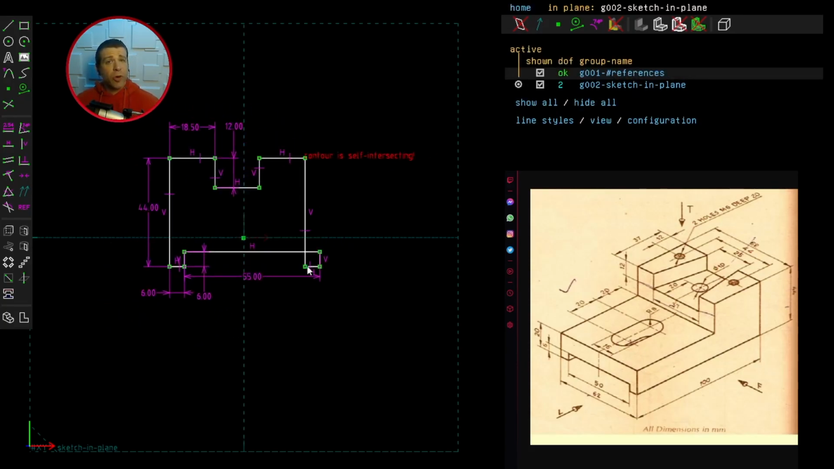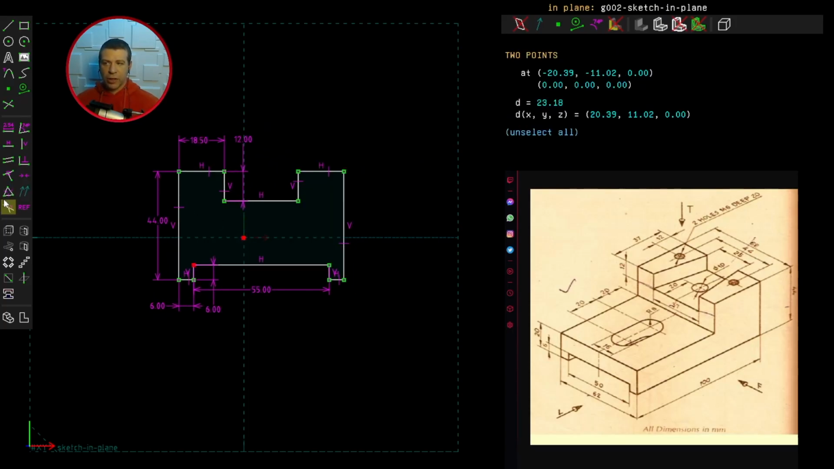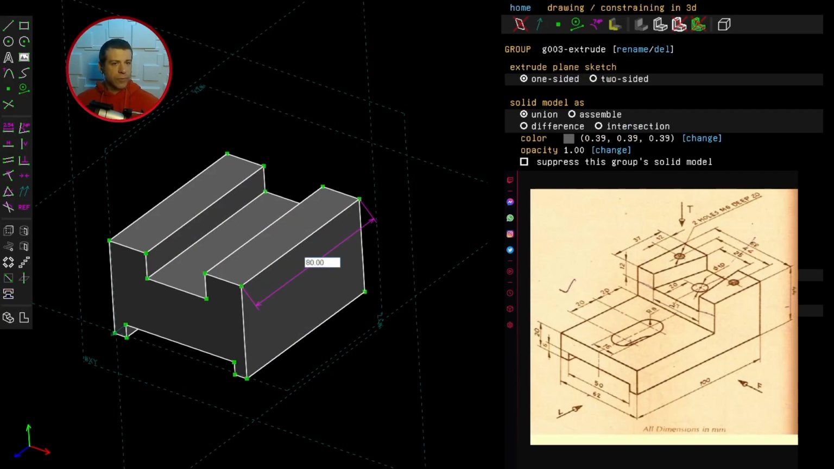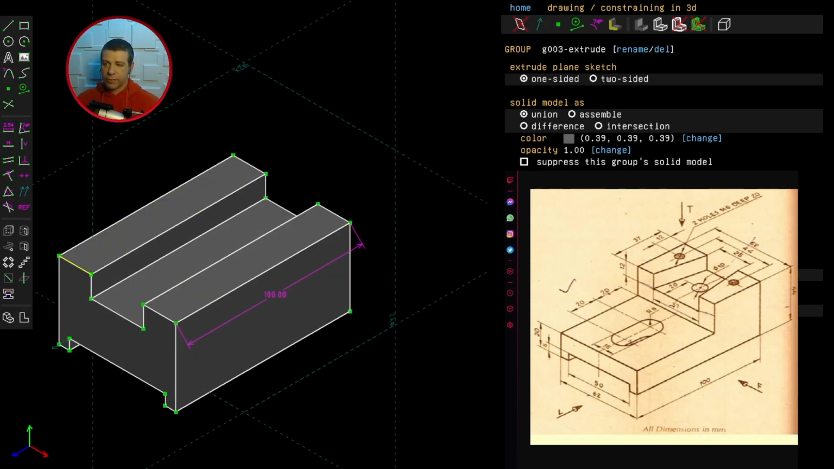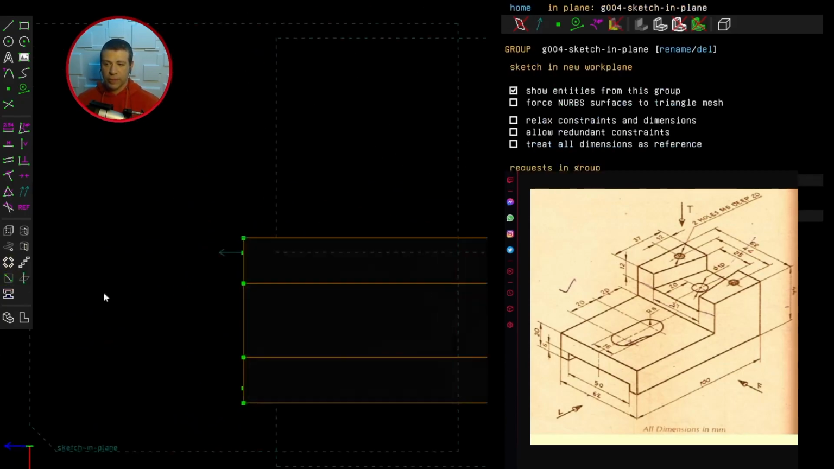And that's because I can move the whole structure in the plane. Select this point and that point, and constrain point on point. We can now extrude this model with a depth of 100 millimeters. So let's start with a top cut. I'll select these two lines and that point and create a new work plane.